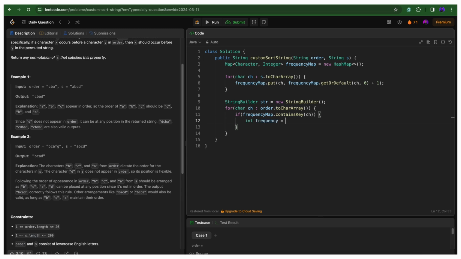Now I need to make sure that I use it exactly that number of times. So I'll simply get the frequency. Just ask the frequency map how many times this character is exactly appearing. I will get that frequency and run a loop on that with i plus plus. Now I'll simply say str append this particular character that many times. And every time you do that, make sure that you are reducing the frequency also. So I'll simply say frequency map put ch, and frequency map get ch minus 1. Whatever frequency is there, just put the reduced number for that.